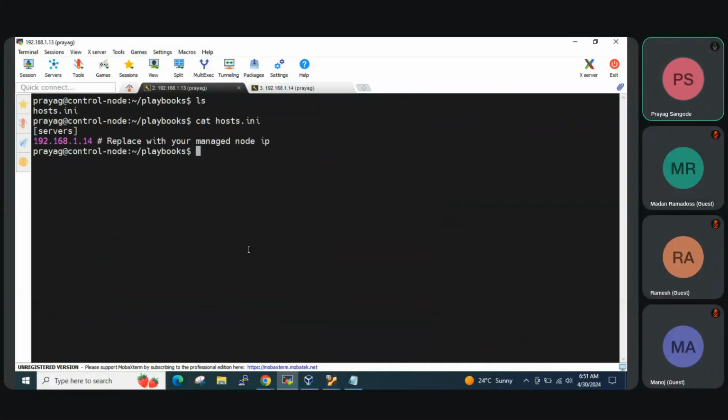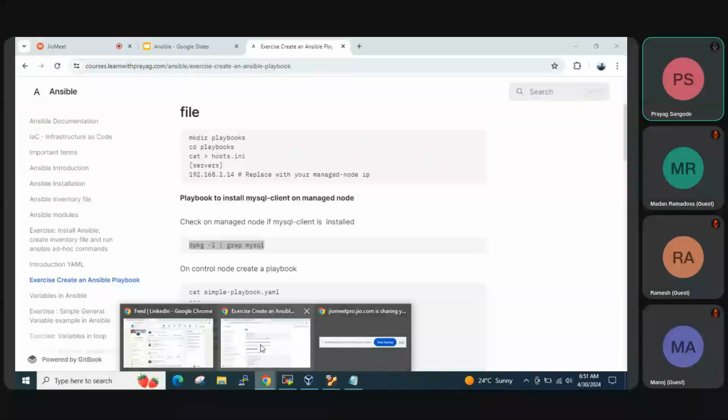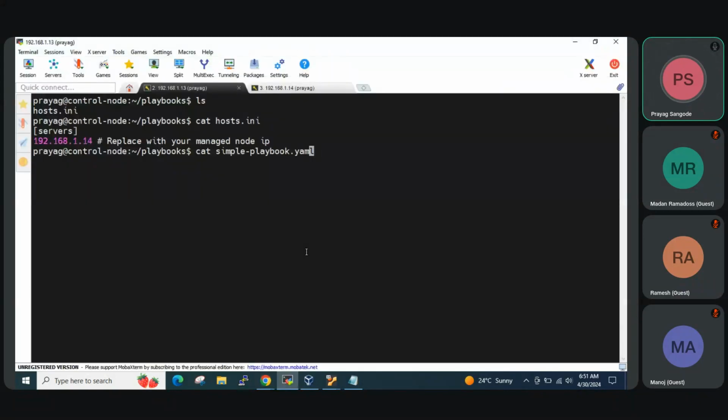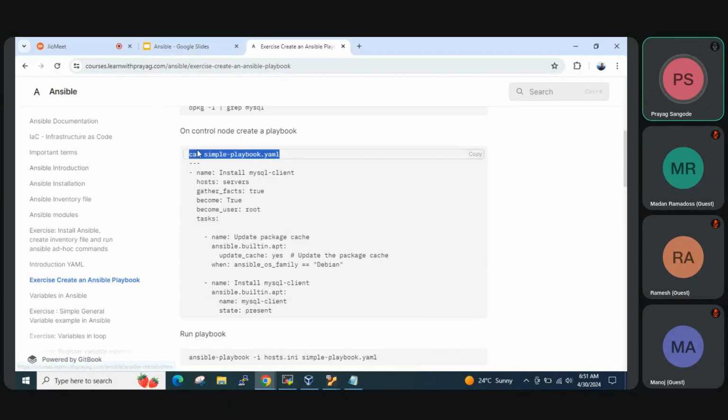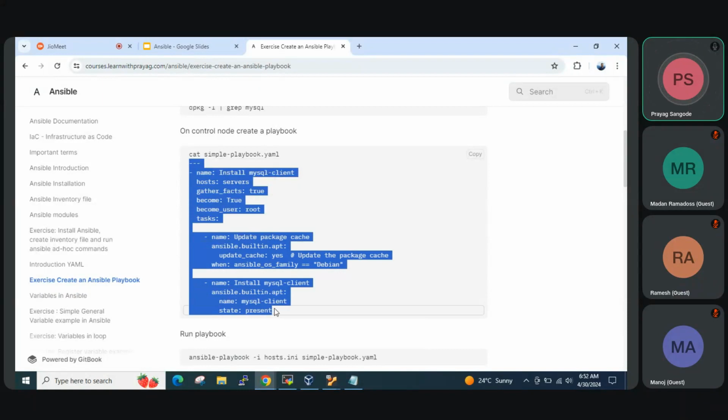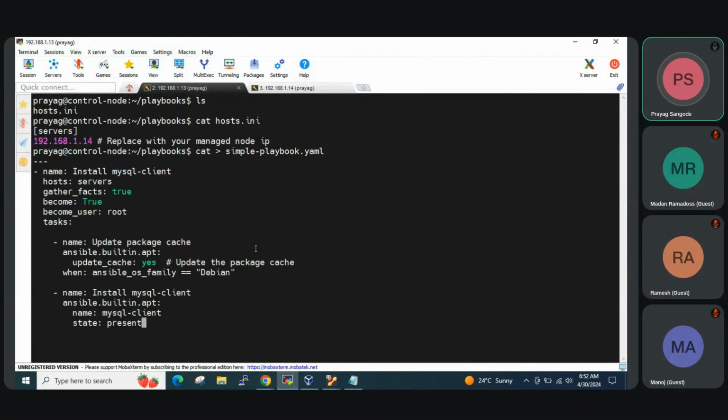So to install mysql now, we'll create a simple playbook. Okay, so there is a trick. So what's the trick? First what we'll do is we'll just create a simple playbook using cat greater than. Okay, so here I haven't added the greater than sign. I have just taken the output of the file in the document.